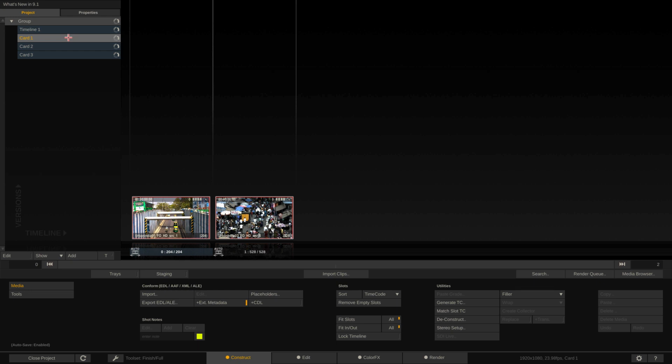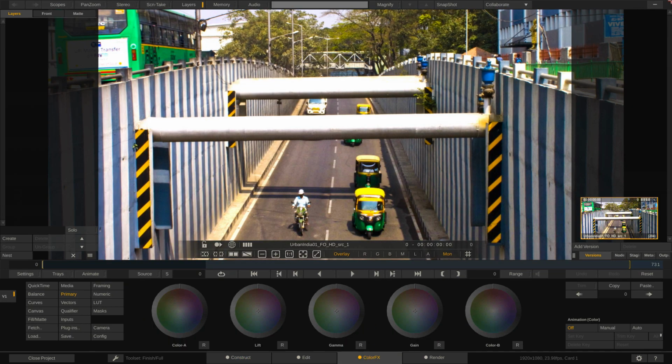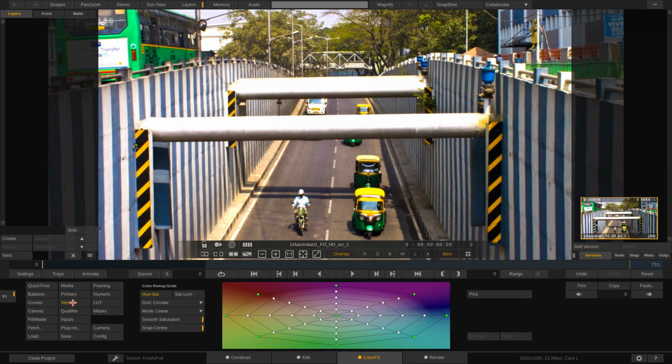Okay, so let's move on now, and I want to talk about a few of the new features inside of the color effects panel. Now, the first place we're going is to our vector tool, our 6 vector tool, but you'll notice that the tool has changed.